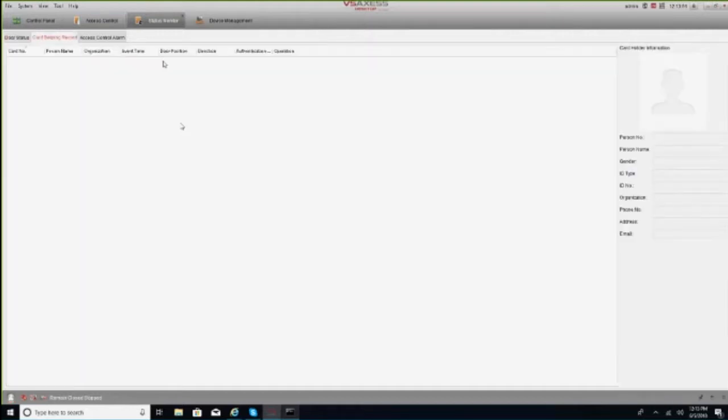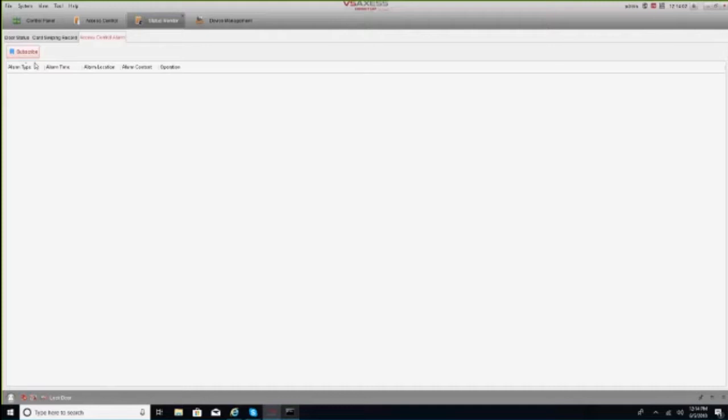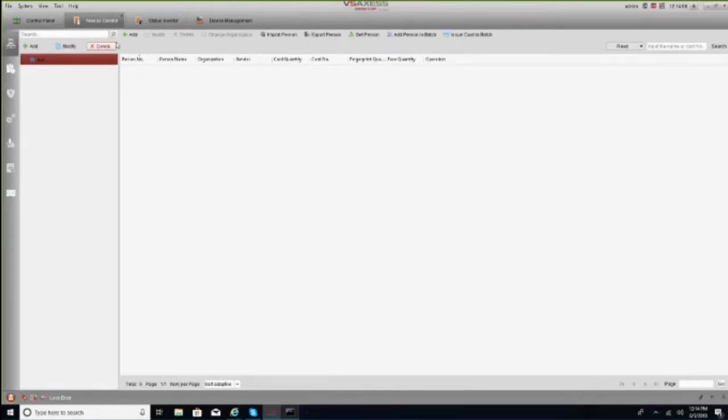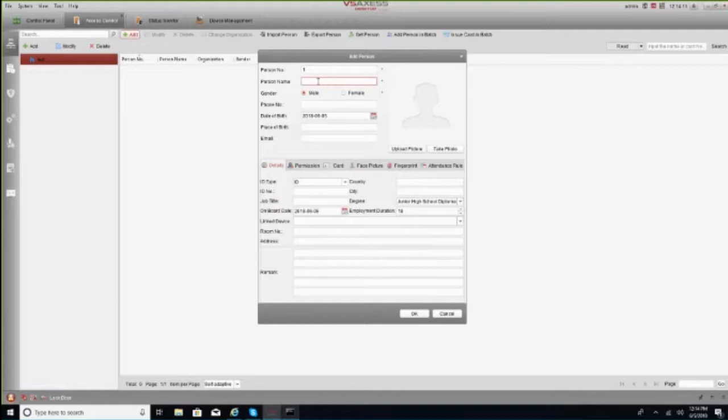Here, my card swiping record is going to give me the records of all the cards I have swiped. In my access control alarms, it's going to give me the alarms that I will trigger. So for right now, let's go ahead and add a person for us to see all this working. Let's add a test webinar. That's the name of the person.